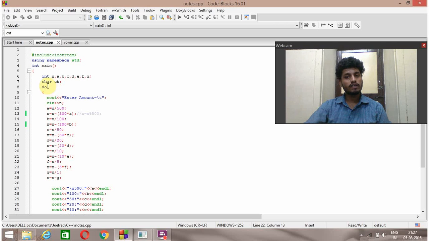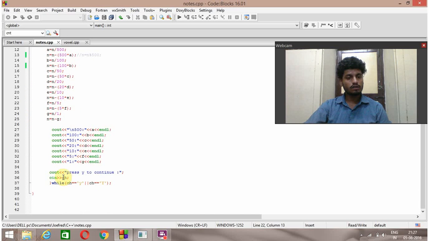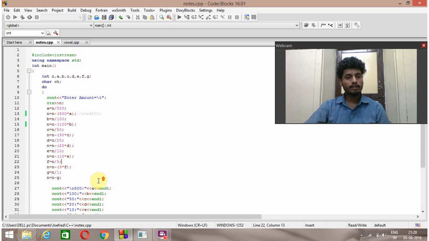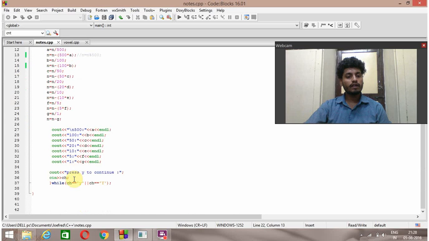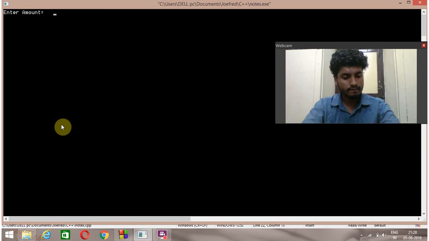Then I have taken a do while loop here. If the user wants to continue this process again, I have taken a character ch, which will store the choice. If the user wants to do it again, he will press Y, and in the while loop it will be checked whether ch is equal to y or capital Y, and then the loop will be executed again. If he does not want to continue, he will press anything else but Y. I'll show the program after the output of the program.